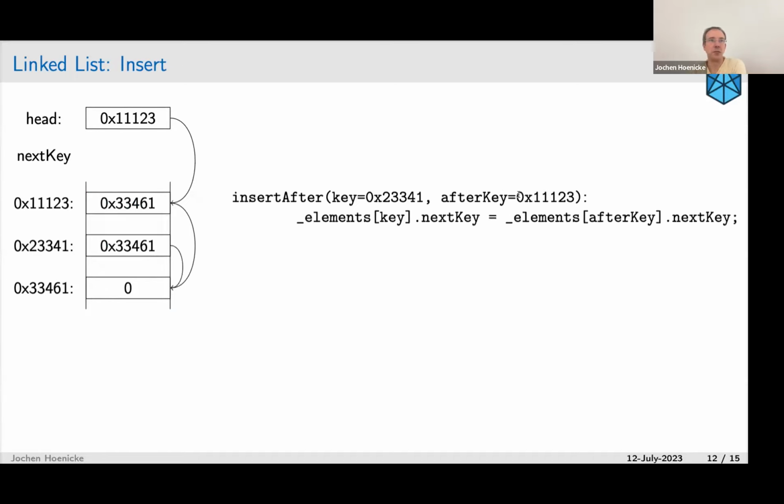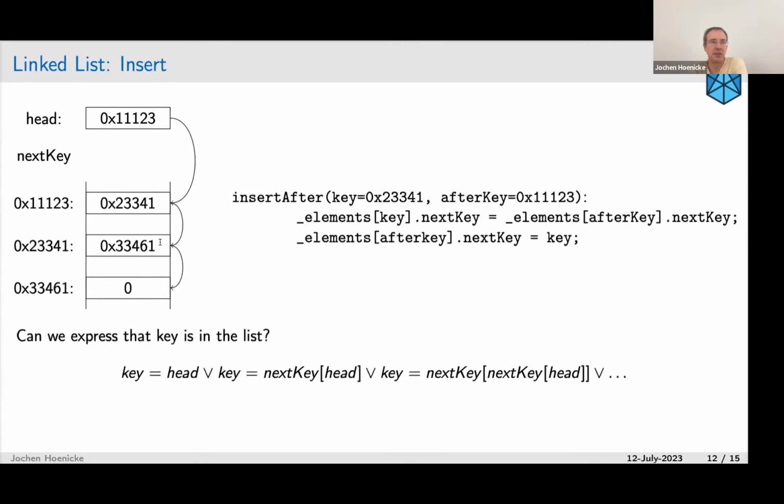And what we do is we first copy the next pointer of this field into this field, so that this new key that we insert points to the element that we pointed to before, so that we don't lose the third element. And then we can update the next key of 0x1 and let it point to the key. And now our linked list is well formed again, and the new element was included in the list. And what we want to say is that it was included in the list. But how can we express that the key is in the list?